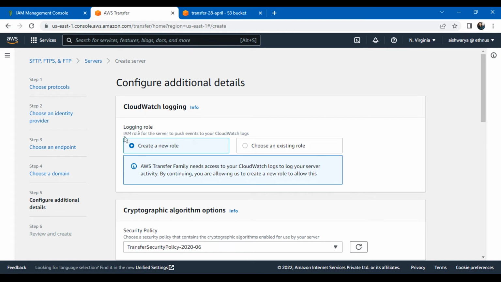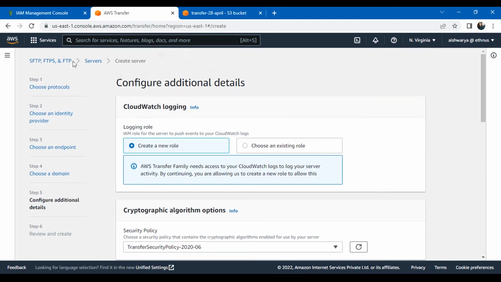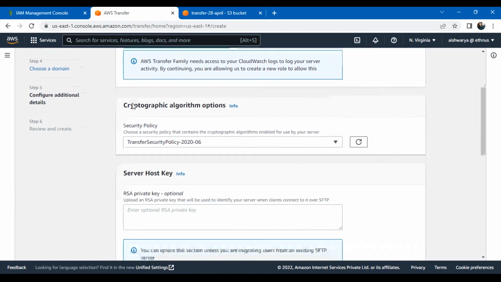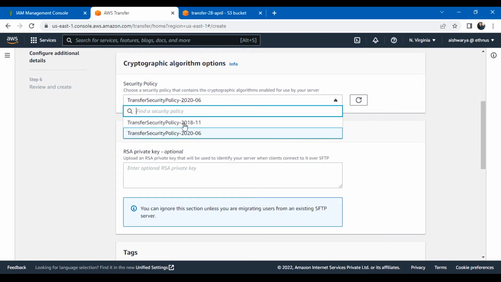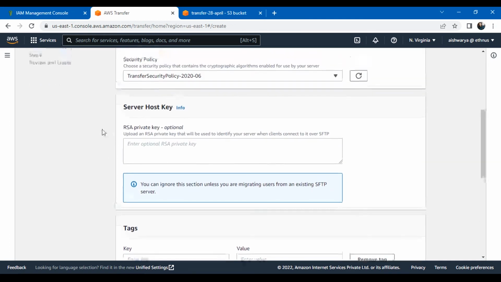So that the events that are happening can be pushed to the CloudWatch logs. If you have an existing role, you can just opt for that only. Otherwise, you can create a new role, which it will create automatically, because it needs access to the CloudWatch logs to log the server activity, whatever is happening on this current server that we will be creating. Okay, security policy, you can select this default one only, that is Transfer Security Policy 2020-06.